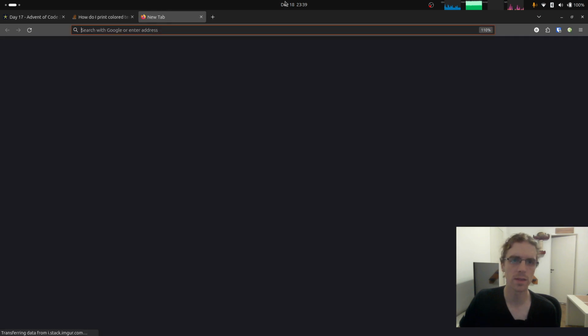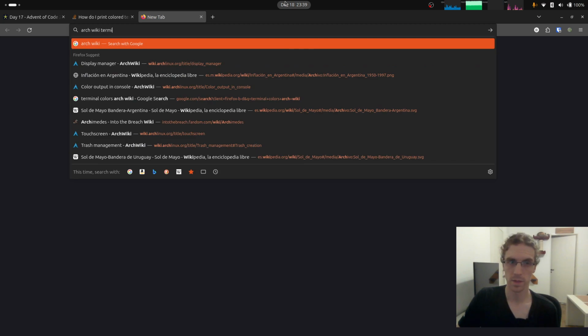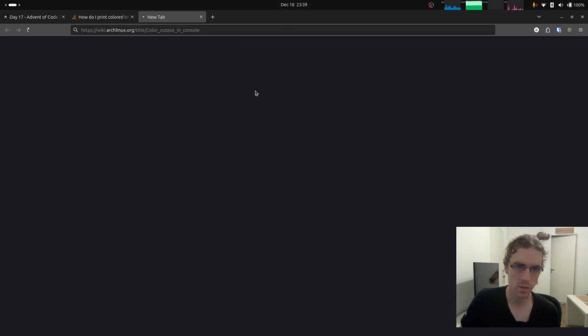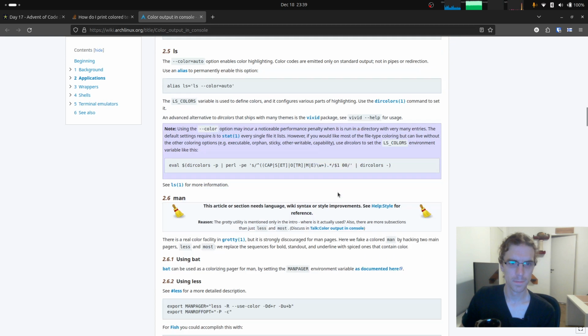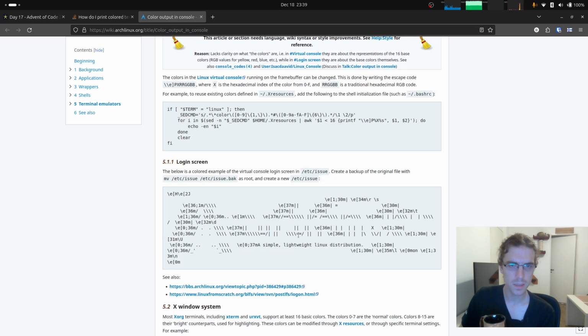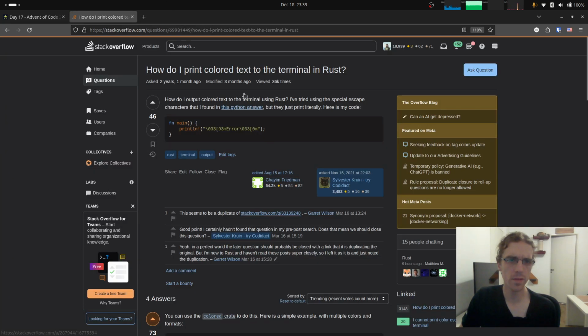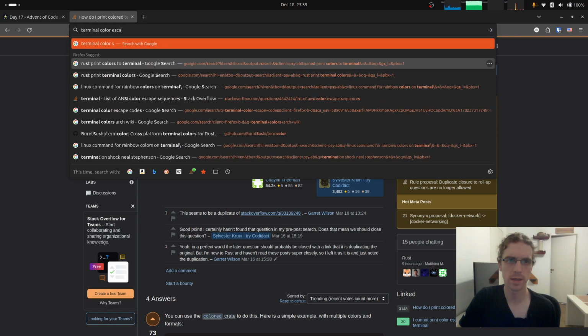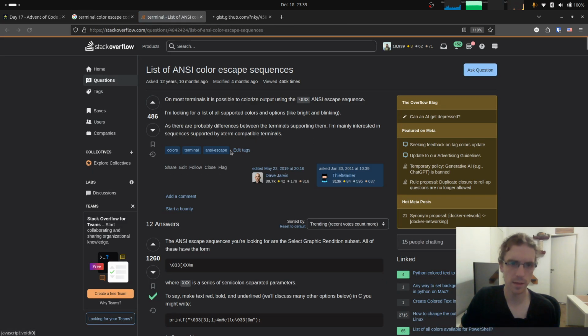There are some bold things. Arch wiki, terminal, I can see it here. Color output in console. Give me a table of things. Is this not what I want? Give me escape codes, come on. Terminal color escape codes. Yes, something like this is surely what I want.